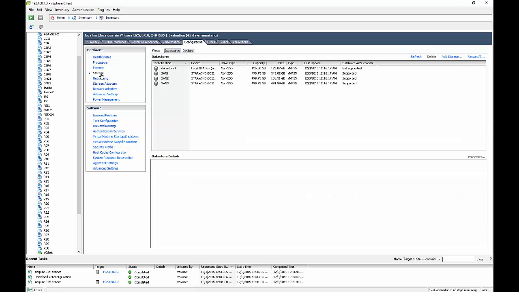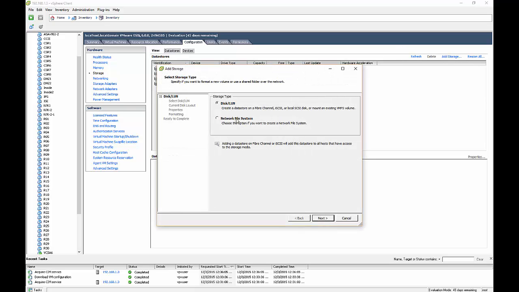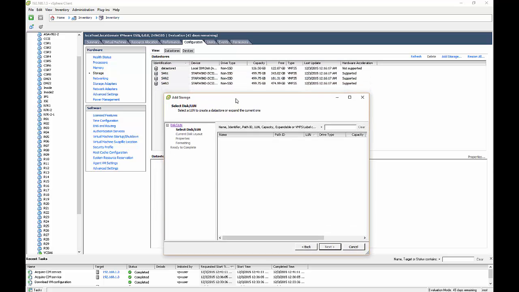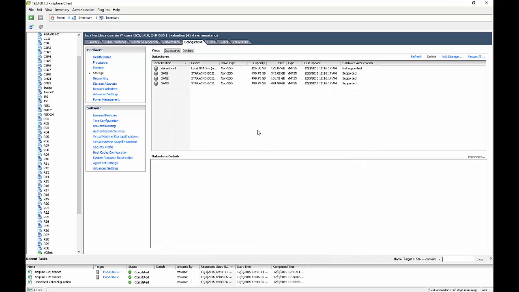You then click on storage, and from here you click on add storage. Now, disk LUN is Fibre Channel, iSCSI, or local SCSI disk, or mount an existing VMFS volume. From here you click on next, and if an iSCSI target is available, it would show up in here. You can only go one at a time when you configure this. If you come down here, you'd see the SR1 software iSCSI show up here. You click on it, and then you go through the process to add it. And that's basically what it does.